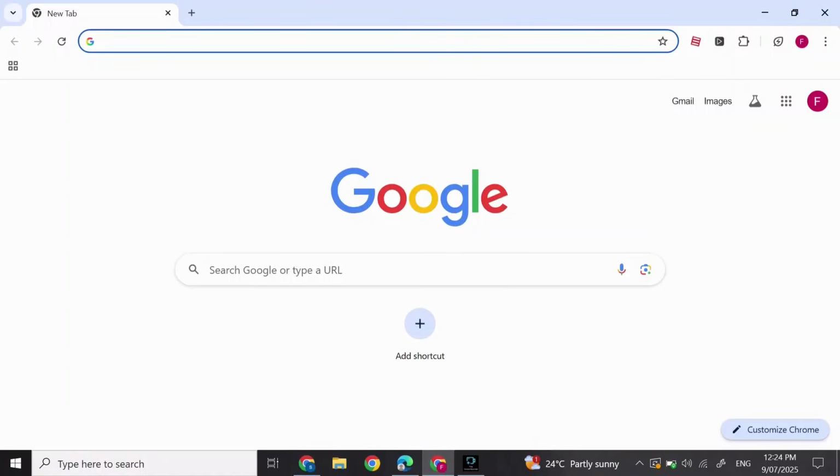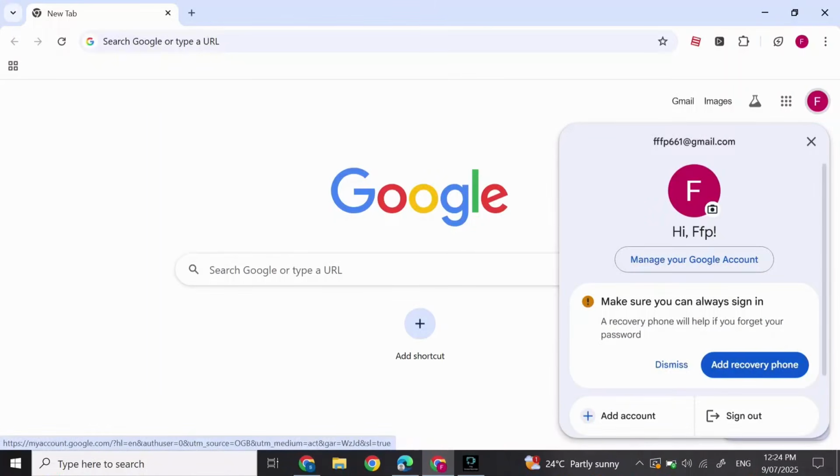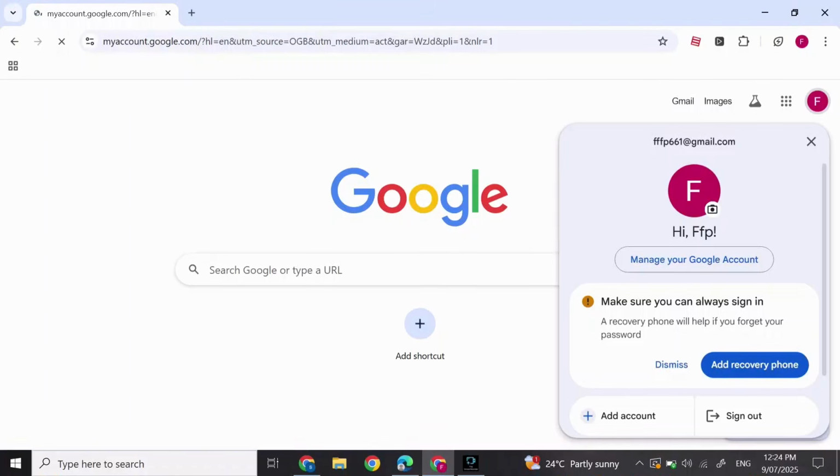First, open Google on your device. Then click on your profile at the top right. Then in here you'll find Manage Your Google Account. Click on Manage Your Google Account.